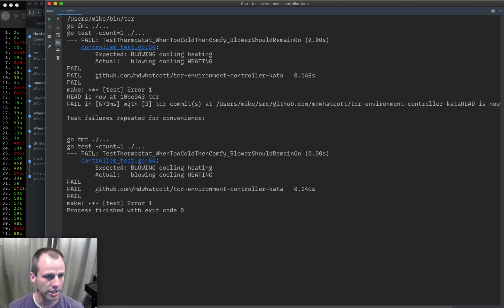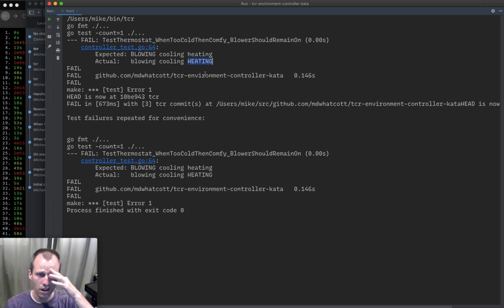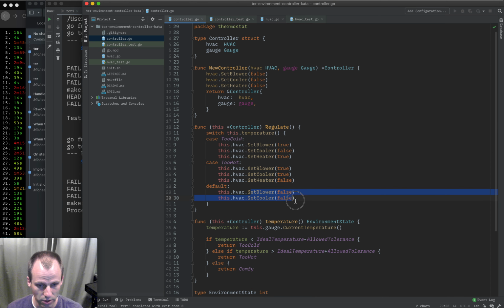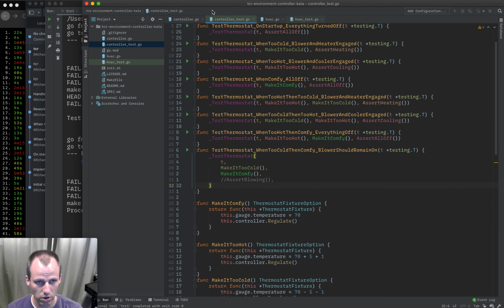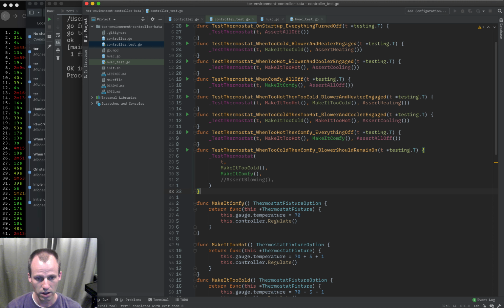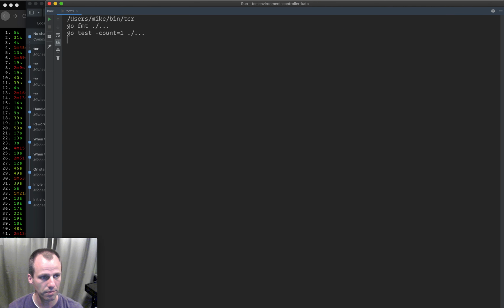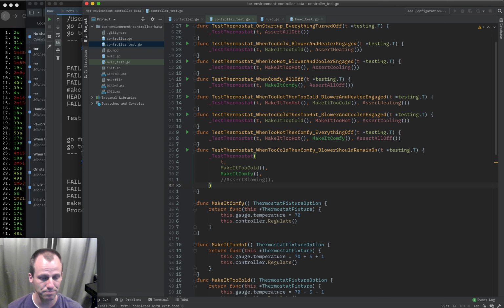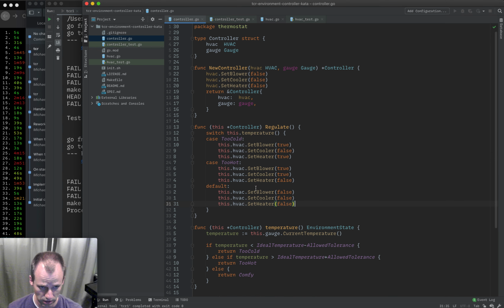Yeah, because it fails. Oh, interesting. The heater stayed on and the blower kicked off. And that is because we're not doing anything with the heater in this default case. So, let's do something with that. Set heater false. That will TCR. Nobody's asserting on it. And now this gets a little closer. But it still fails because the blower doesn't remain on. Okay, that's easy to do.